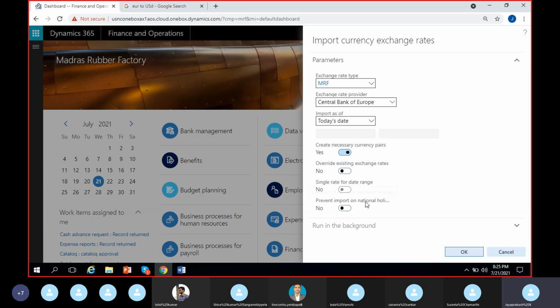To avoid such system failures or import failures, you can set prevent import on national holiday, and enable it as yes. Sometimes it may fail, but if they update it on a daily basis even on a national holiday, then it will import normally. So you can keep it yes or no. It's up to you. Are these parameters in this form clear? Any confusion?